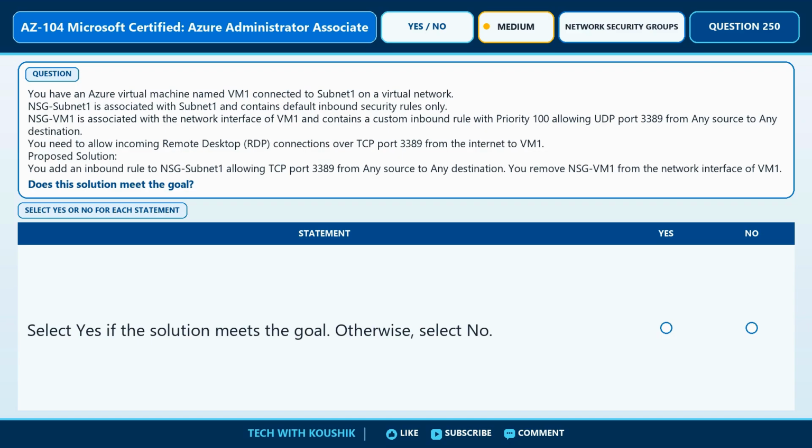You need to allow incoming remote desktop (RDP) connections over TCP port 3389 from the internet to VM1. Proposed solution: you add an inbound rule to NSG Subnet 1 allowing TCP port 3389 from any source to any destination. You remove NSG VM1 from the network interface of VM1. Does this solution meet the goal? Evaluate each statement and select yes or no. Statement 1. Select yes if the solution meets the goal. Otherwise, select no.